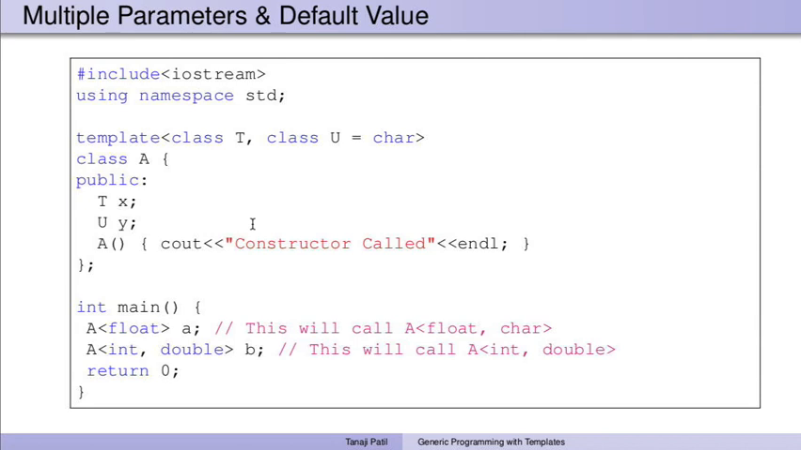Templates are not limited to a single parameter. We can use multiple data types as parameters, and we can even have default values for the data types. In this example, template class A makes use of two parameters denoted by T and U, where U has a default value of character data type. The object A will instantiate class A for float and character. Remember, the second data type is missing, so the default character will be taken because we mentioned that in the template. Whereas object B will instantiate class A with integer and double.